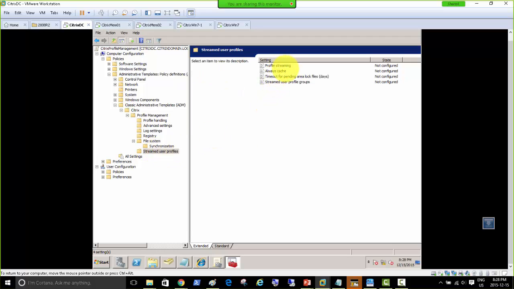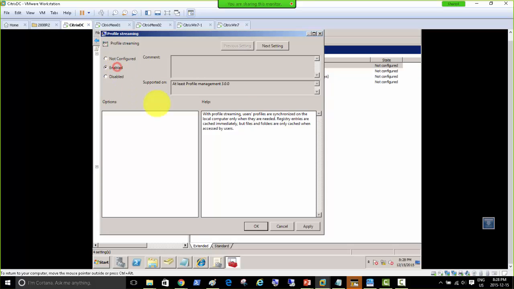And profile streaming, always cache. With profile streaming, users' profiles are synchronized on the local computer only when they are needed. Registry entries are cached immediately, but files and folders are only cached when accessed by users. So this is also going to make the user experience optimized. Whenever the files are required, only then they will be downloaded.